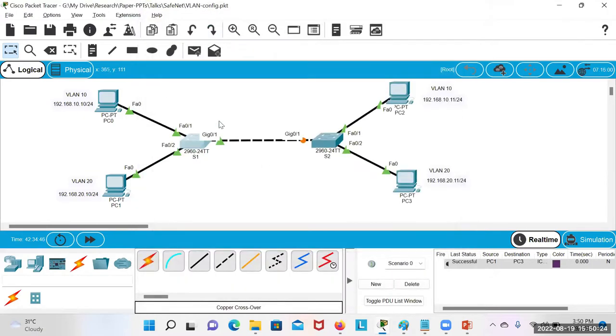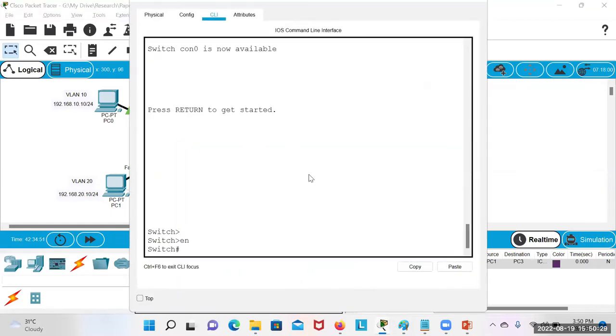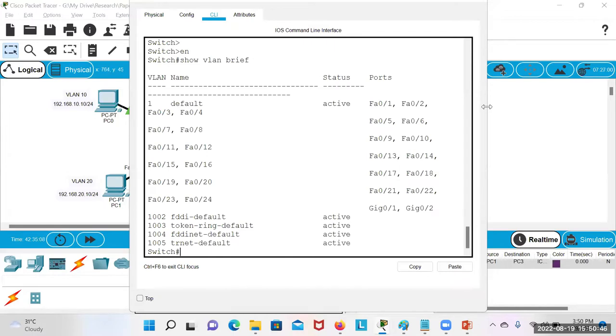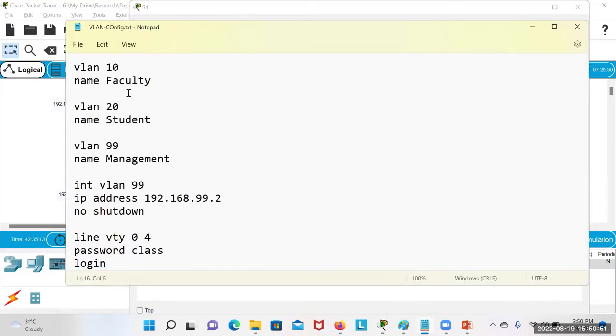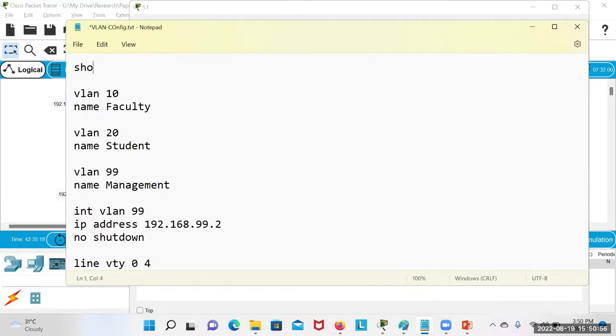Okay, fine. So this is one switch I want to show you so that you can easily understand. You see, this is a switch, and this is Packet Tracer, I think you all know. If we go into the switch, we have a command, show vlan brief. What does it do? I'll explain it later on. You can write the command. I have all these commands written here also. So show vlan brief will show what VLANs are available.